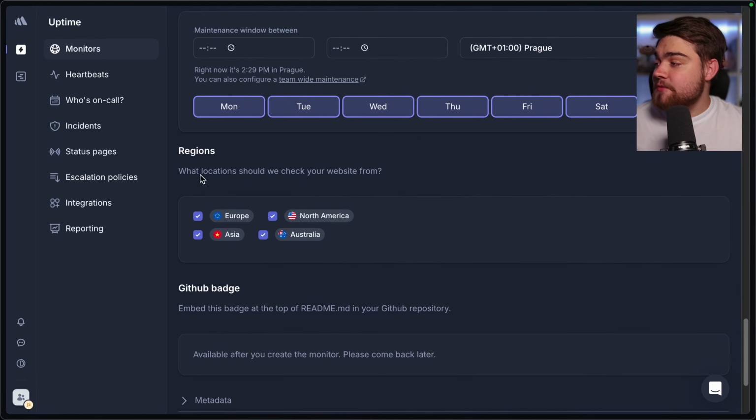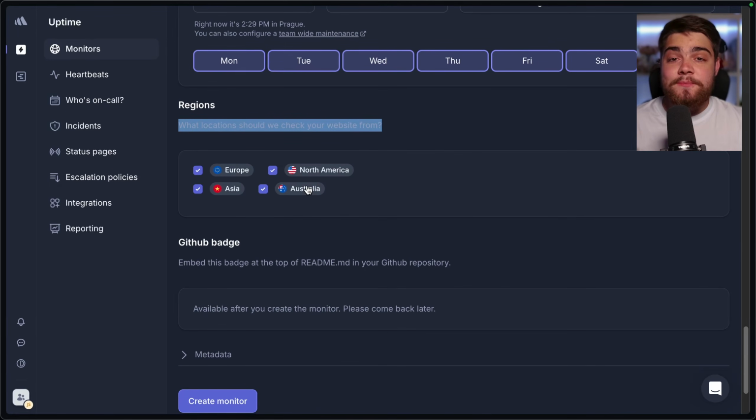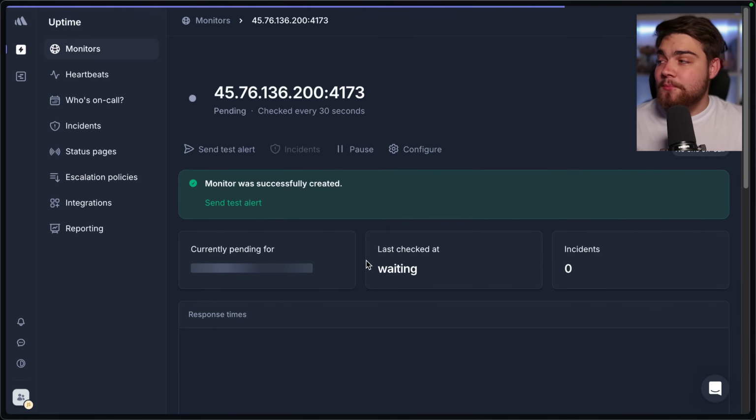And then we also have the regions here, so what locations you want to check your website from. By default, it's going to be checking from all of these locations, to make sure that if each one of these comes back as okay, your site's okay. And if all of them come back as down, it's down. As I said earlier, this stops false incidents. Once all of this is done, we can go ahead and click Create Monitor.